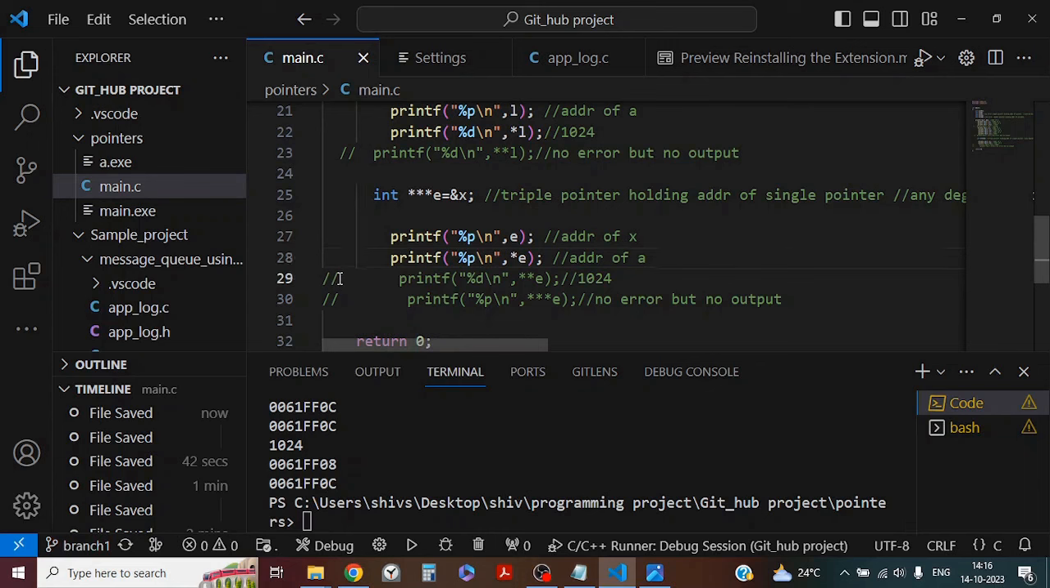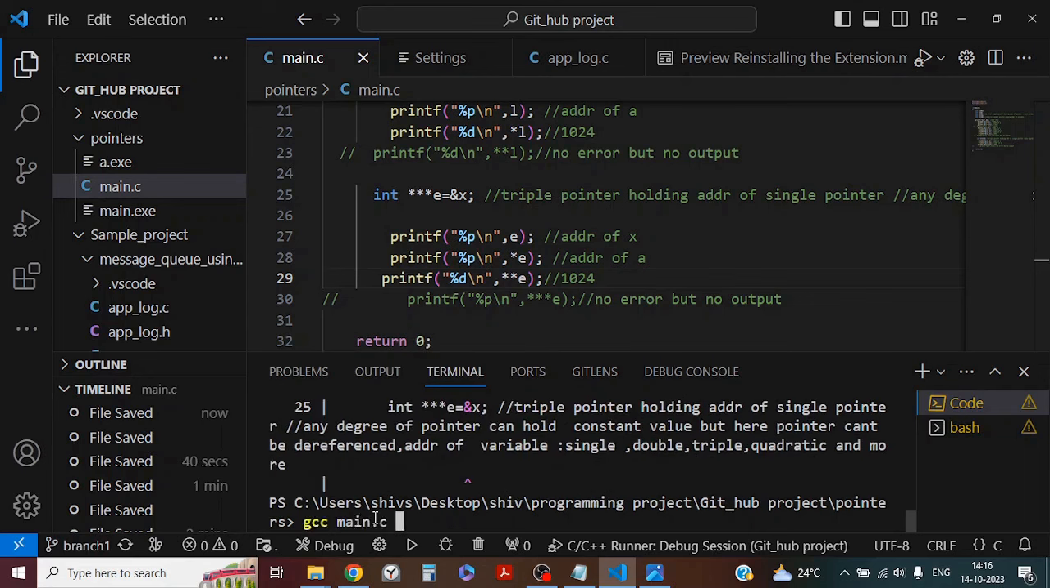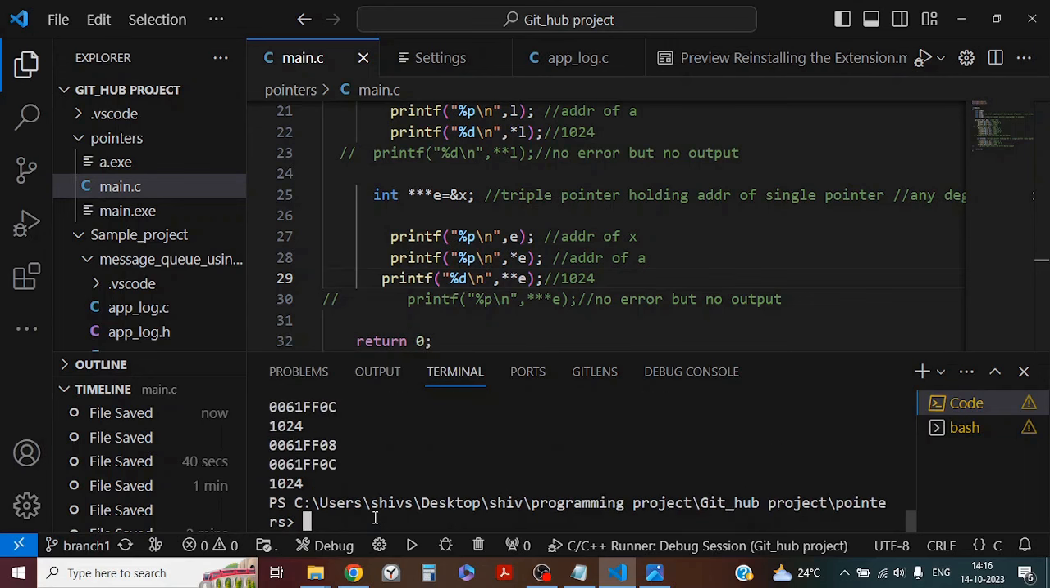Let's move to line 29. So double dereferencing E. Since it is a triple pointer, we can do double dereference, right? So double dereference, what will it give? Single dereference will give what x is holding. X is holding address of a. So double dereference will give what a is holding. A is holding 1024. So it will give 1024. Let's check what the output is. So 1024, right? So it is correct.